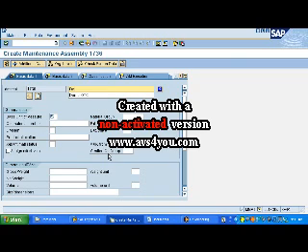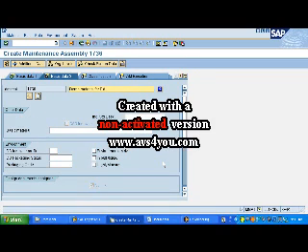So, demo material for plant maintenance. Base unit of measure, each. Hit enter. Navigated from basic data 1 to 2 after hitting enter. Hit enter again.